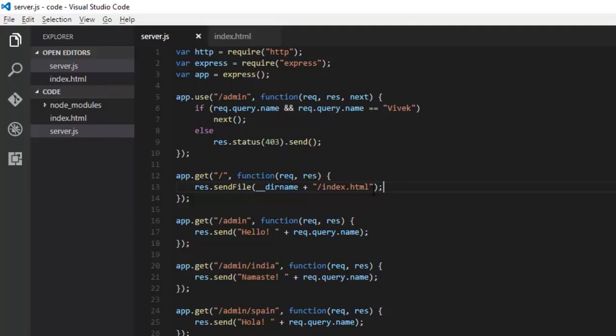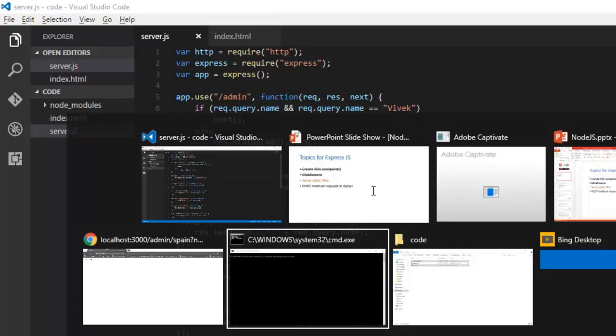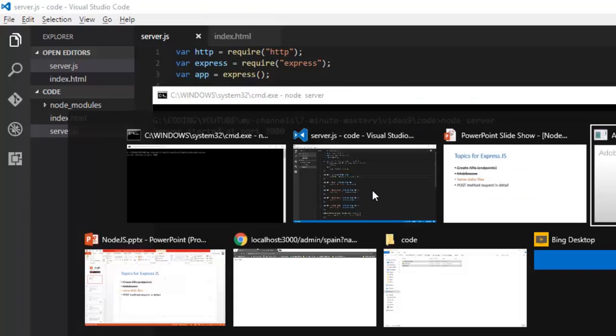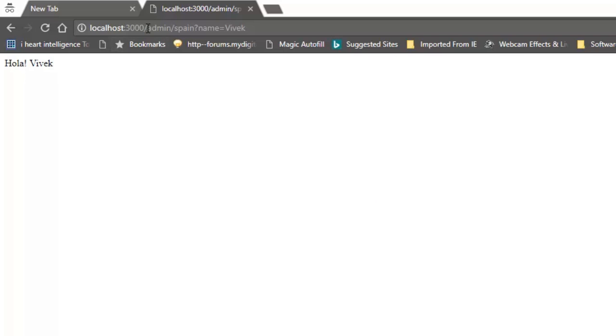Okay, run it. Node server, and let's try to see. We'll go to localhost 3000, and yup, this is our HTML that got served. This is the h1 header element for the first application. So this is how we have served a very simple HTML page.